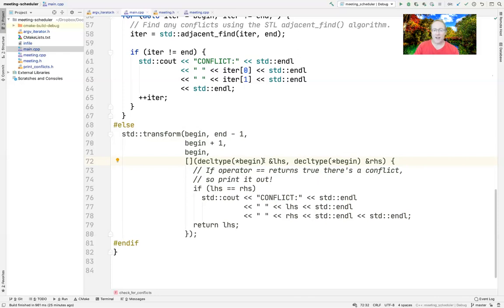And so what I've got here is basically meeting ref left-hand side, meeting ref right-hand side. And of course, what they're really going to be is adjacent elements in the underlying container as I march from begin to begin plus 1. I march down through them in a pairwise fashion. So if it turns out that the left-hand side equals the right-hand side, in other words, if our equality operation on the meeting returns true, that means there was an overlap in the time, and of course that'll come out as a conflict. So we'll print the conflict. And then the last thing we do is we return the left-hand side just so it'll get updated in place.